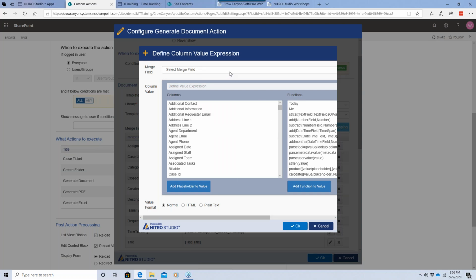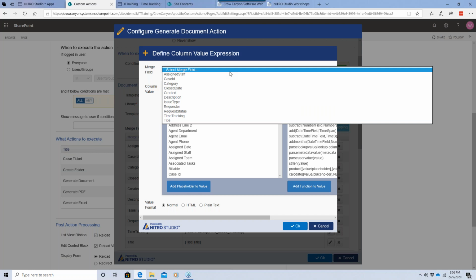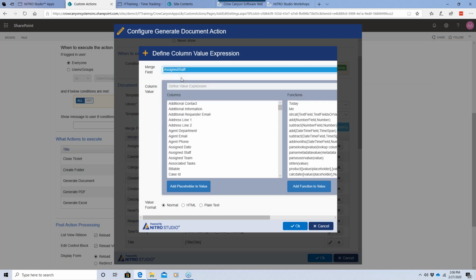But once you have those on your document, you'll have those as options in the merge field dropdown. And then you just simply select which one you want and say what you want to put in it. So this is the field coming from the ticket list that we're working on. We're just going to add that in there. And now the assigned staff placeholder in that template is going to take in the assigned staff value from the ticket item when we run this action.